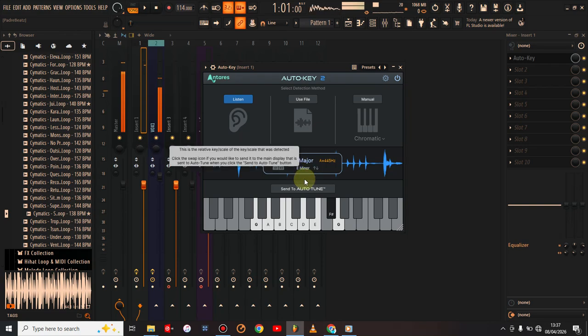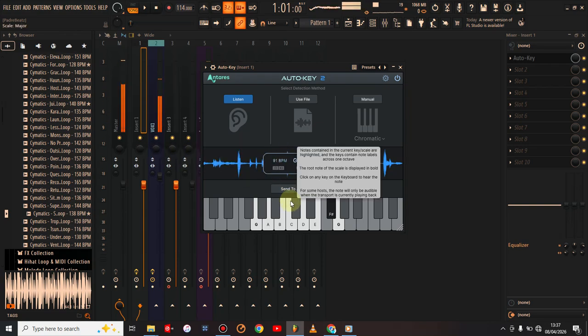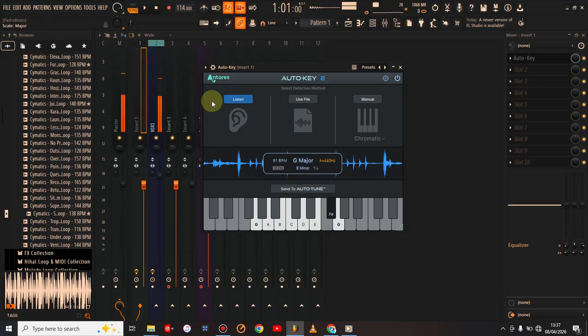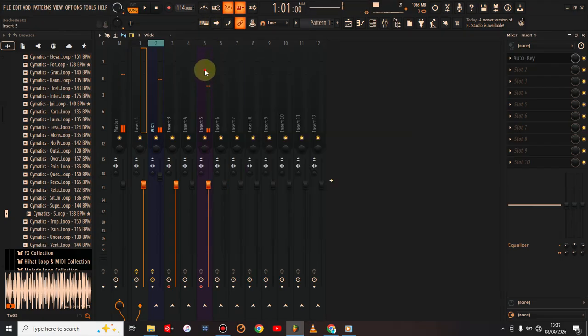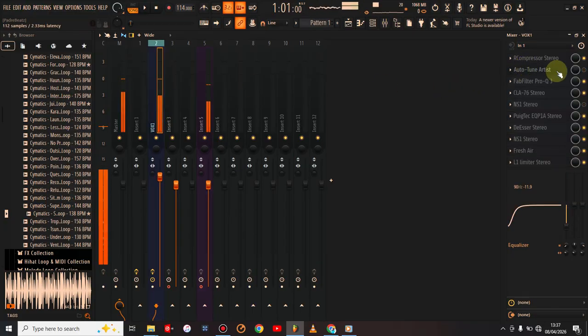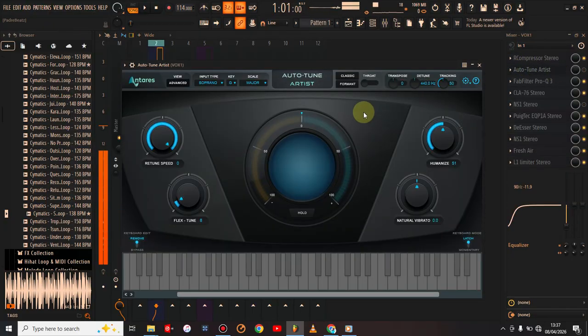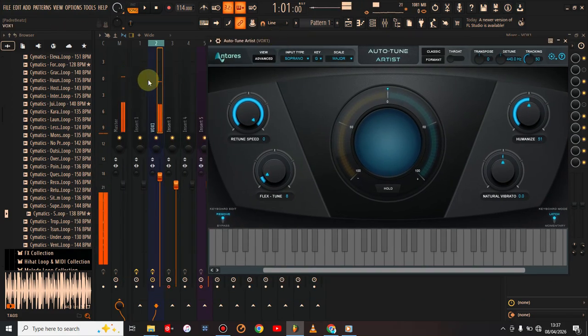So once you get the key, you could actually send to Auto-Tune. Sorry, I made a little mistake, but before you even start doing this, you need to load up your Auto-Tune. That's the main Auto-Tune, either the Artist or the Pro, on your vocal channel or on your vocal insert. So this is the Auto-Tune.